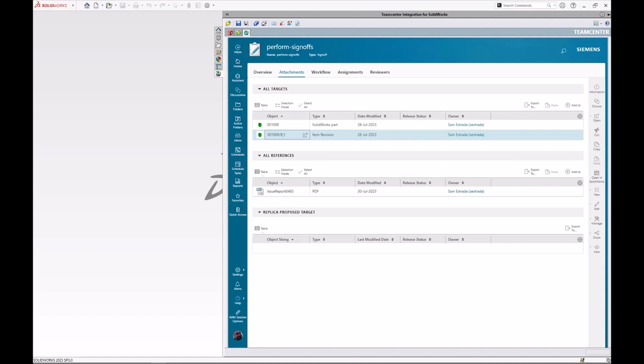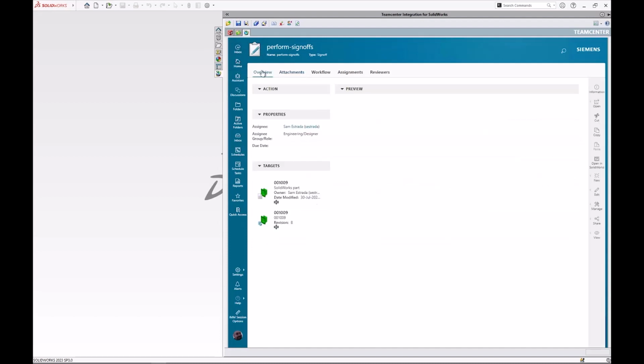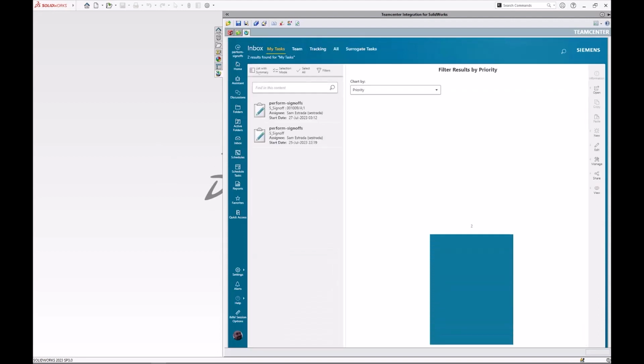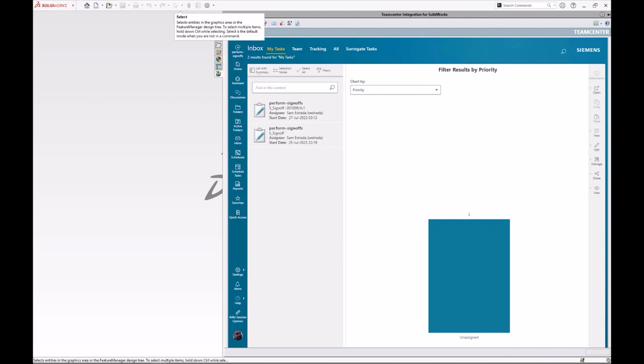So now I can go back over here to my overview tab and say, hey, guess what? Changes. Good to go. And it's off to the next person. So let's go check out Ed's environment real quick.